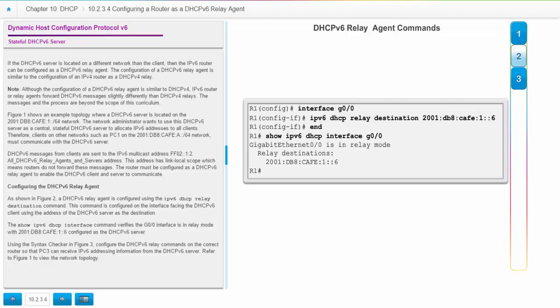So you would do the show IPv6 DHCP interface to see if you have things set up correctly. But to put it on there, you're going to do the interface, and then you'll say IPv6 DHCP relay destination with the destination IP address, and then you can end out of that and do the show to make sure that it took.